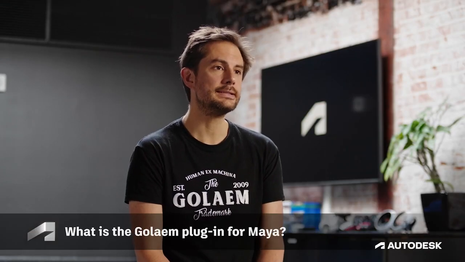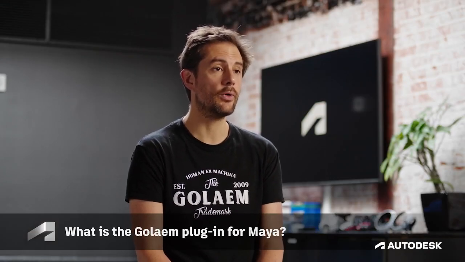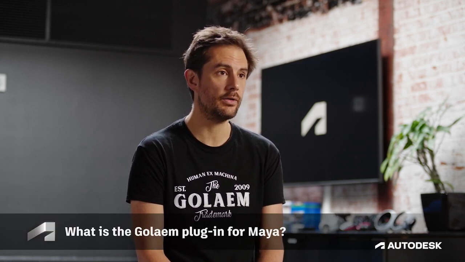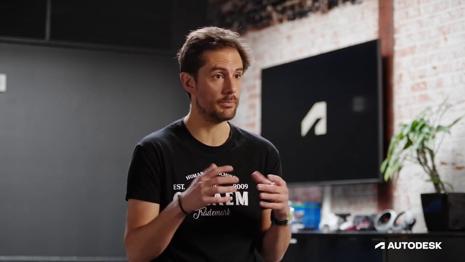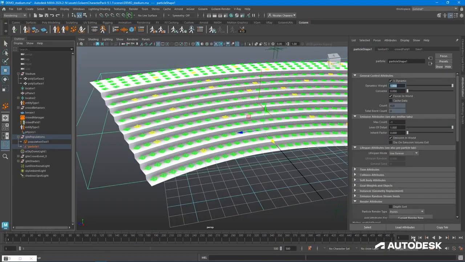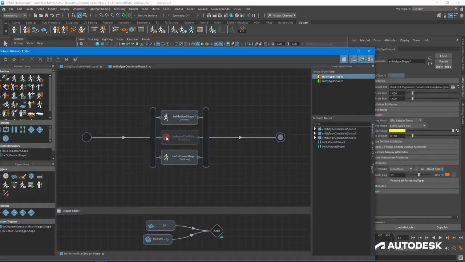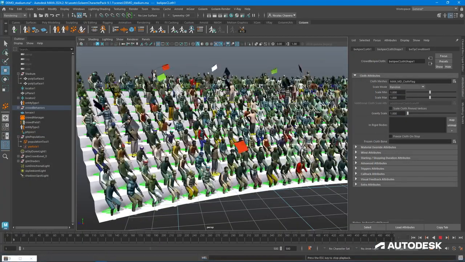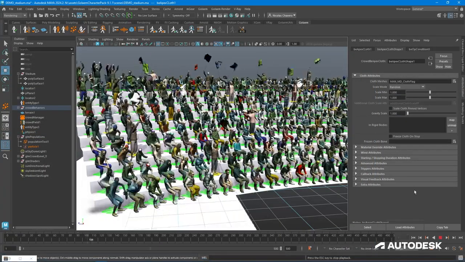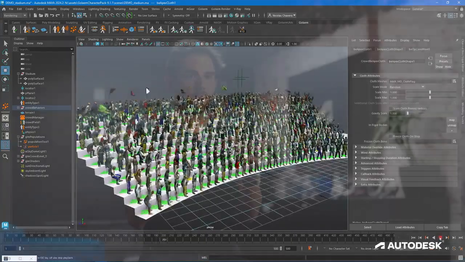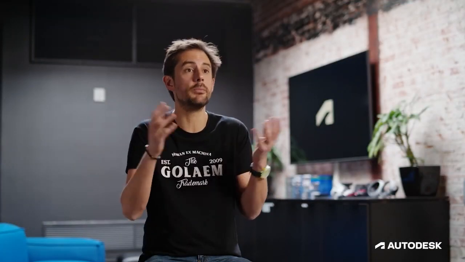So Golaem is a Maya plugin for crowd simulation and character layout. So it allows studios to bring their characters, their motions in, provide some rules, and multiply those characters to handle maybe stadium, battle scenes, city, traffic. So it helps animators duplicating those characters, providing them with unique behaviors and make them realistic.